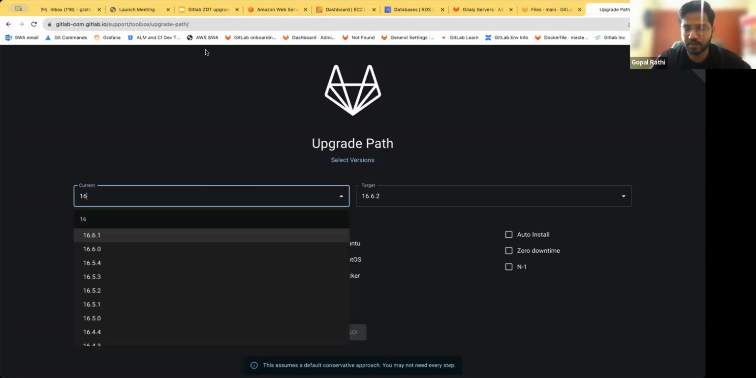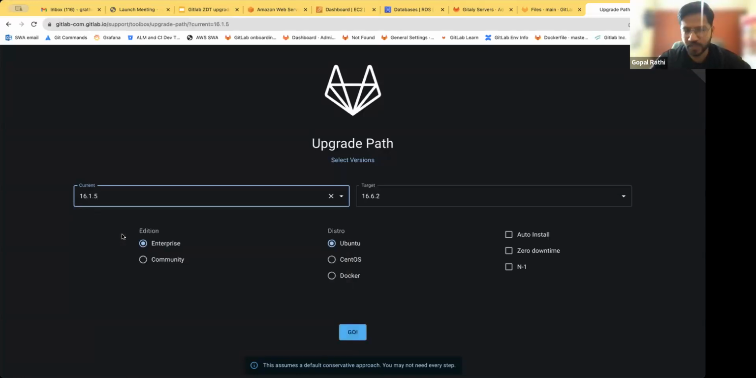You'll just type in GitLab upgrade path, and you can come to this site. This is maintained by GitLab, and this is just a site where you can see the current version that you are on, the version that you want to go to, and what the upgrade path would look like. So let's say our current version is 16.1.5, and the latest version is 16.6.2.